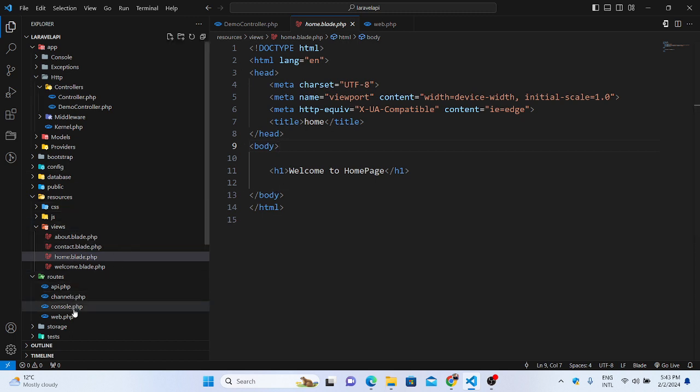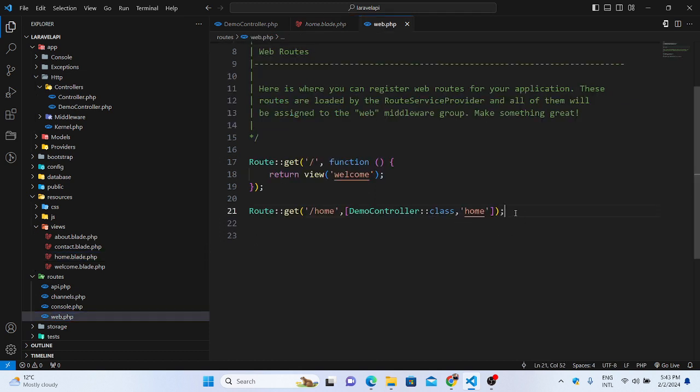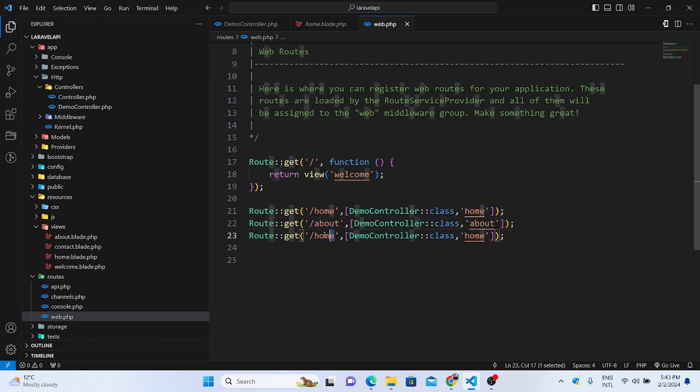And now similarly for about, so let me change this. For about, and then for contact. So now how it works. This is the routing by using our controller.